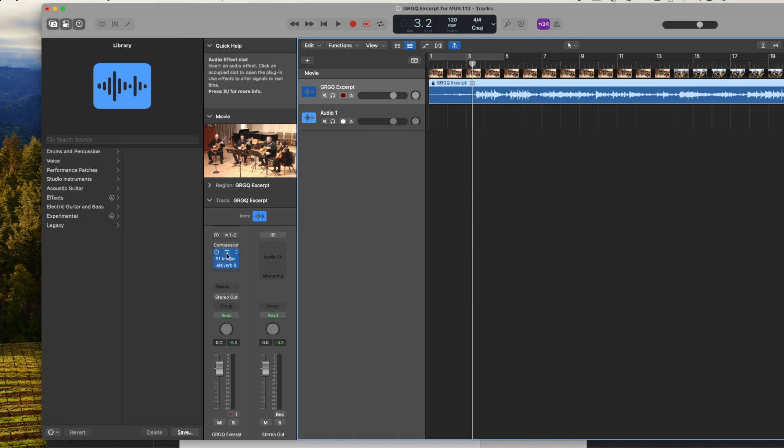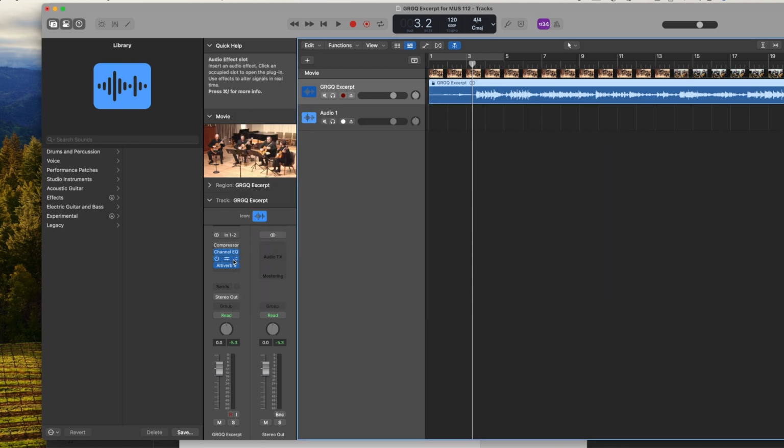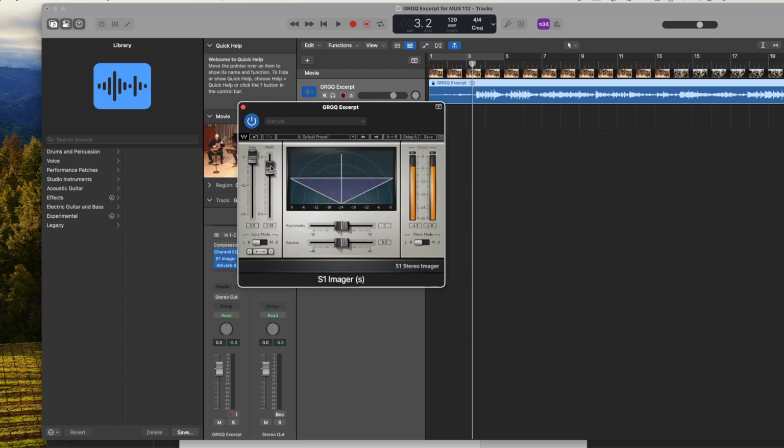What I've added is I've EQ'd it. So there's the EQ. When I listened to it, it was a little muddy. So I took a little bit of the low end out, and maybe a little of the high end out. You could experiment with that some more. And then I took the S1 imager and I just made it wider.